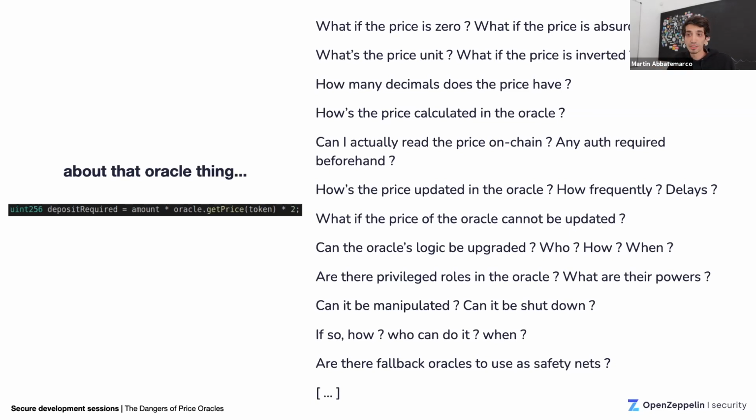Perhaps this oracle is actually using a manipulable oracle. Are we taking that into account? Or perhaps the oracle can be shut down by some privileged accounts or by anyone, I don't know. Who can do it, when, how? And regardless of any of that, would it make sense for this contract to also use a fallback oracle to make sure that something is in control in the worst case scenario? And probably many others, right? We can probably continue asking questions. So let's use many of these as triggers for what's to come.